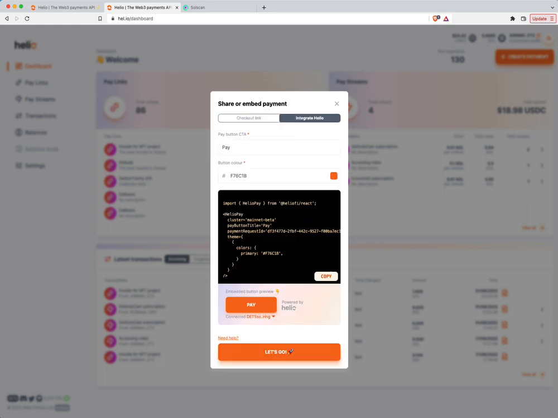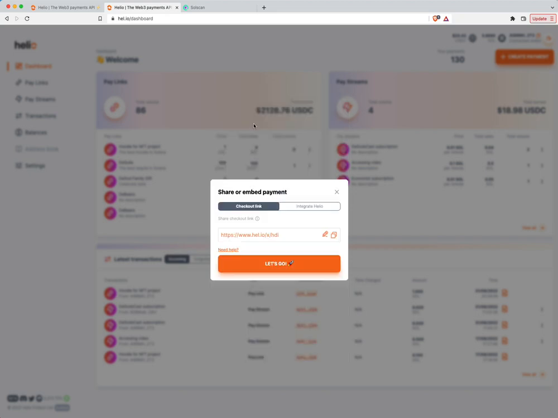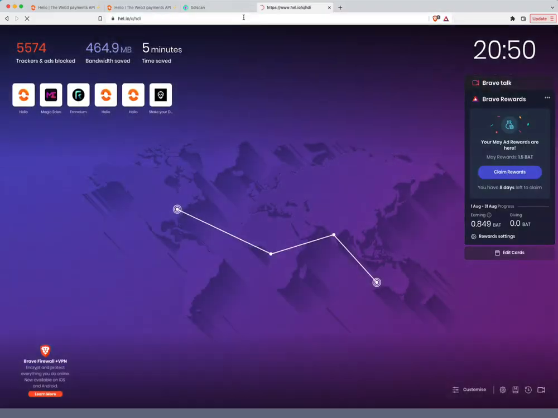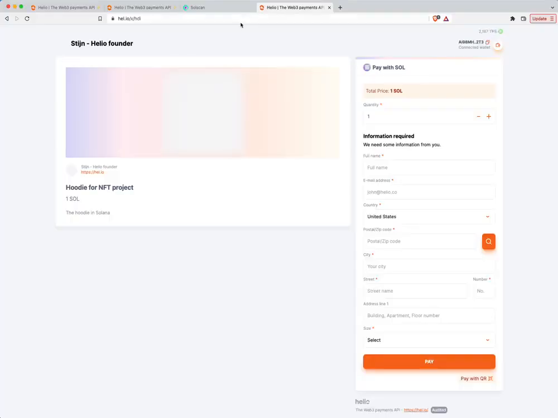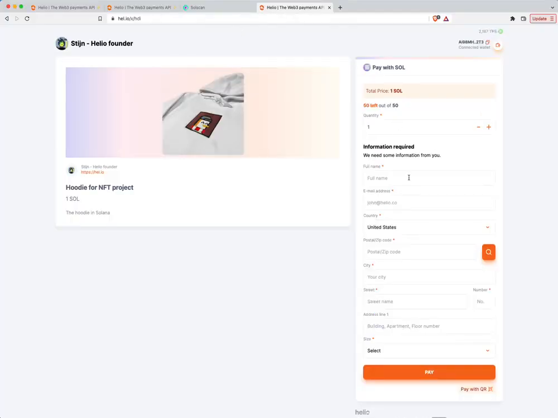Or I could also embed a Helio payment button into my own website if I already have an existing web shop. And that's done by using our React libraries as well as our APIs. You can head over to our developer documentation to get started. But for now, let's copy this checkout link and see what the end user experience looks like. So I now have a mini e-commerce page here.